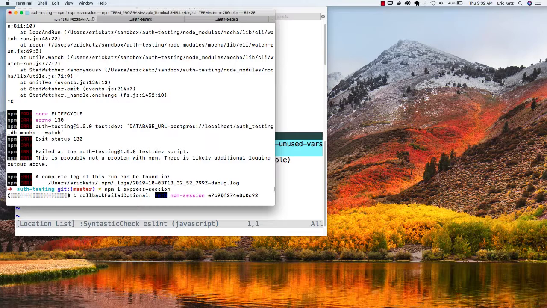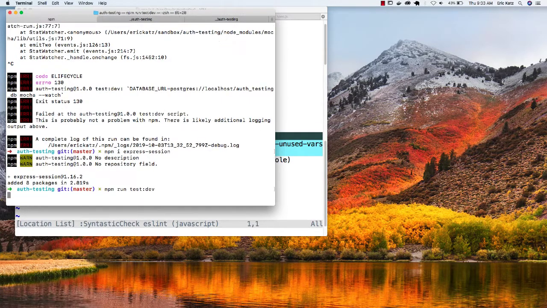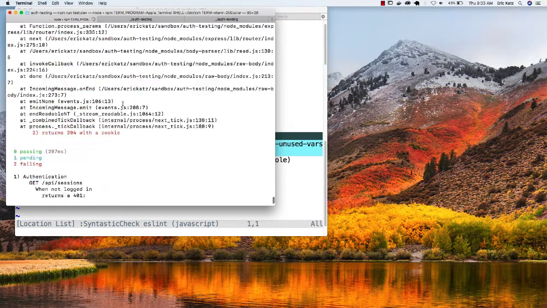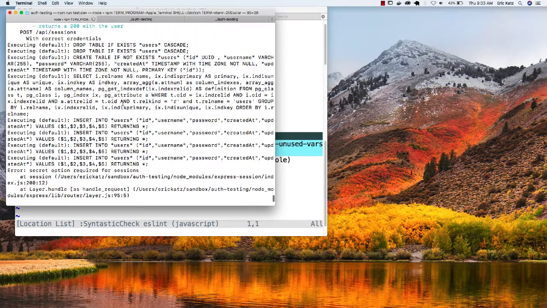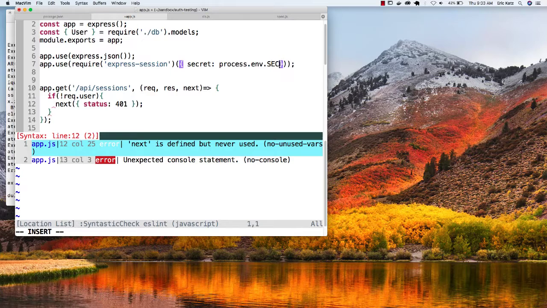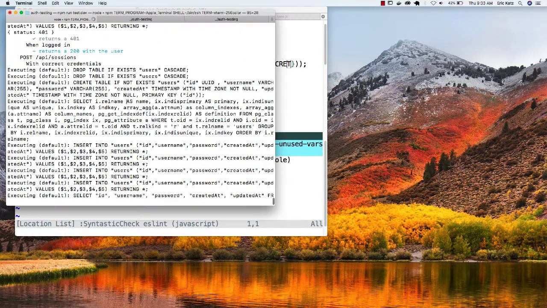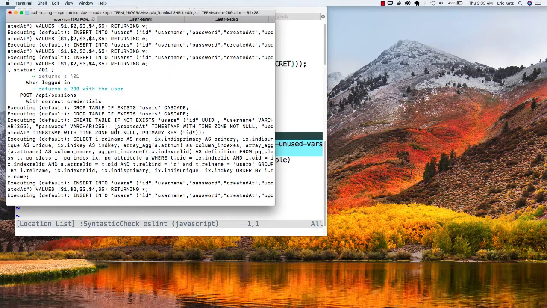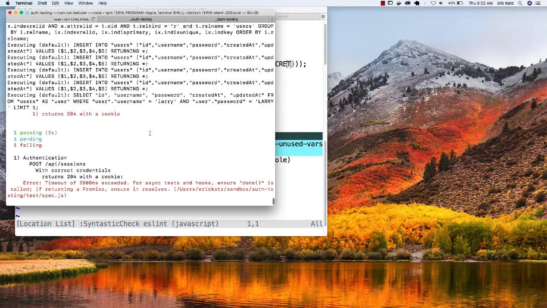Again, this is an app dependency, not a dev dependency. We'll get that, run this again. And if we go up here, we'll get a different message that we need to have the secret option for sessions. So we can go over here and put in secret equals process.env.SECRET. And here, we take a look at this.